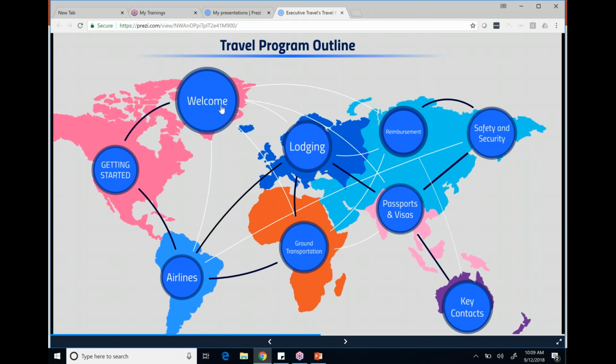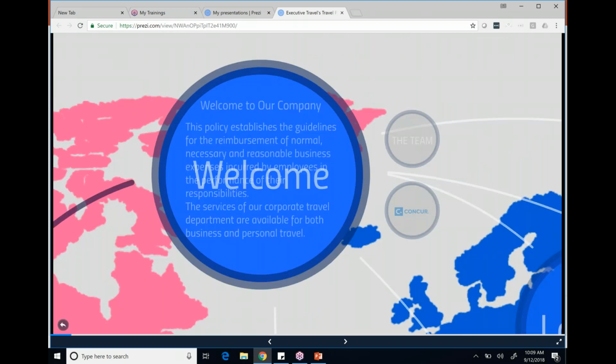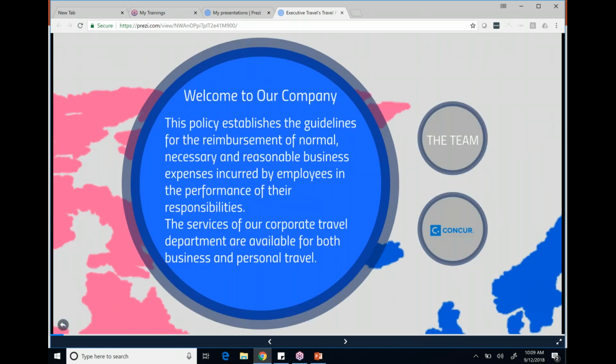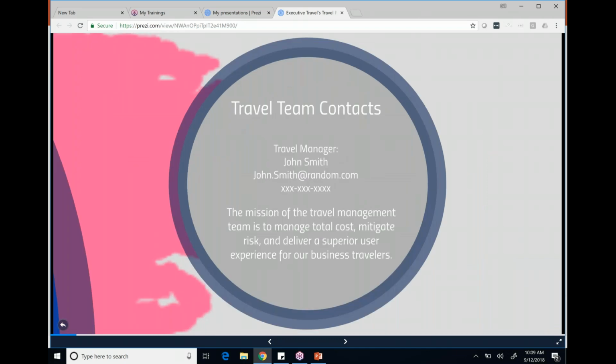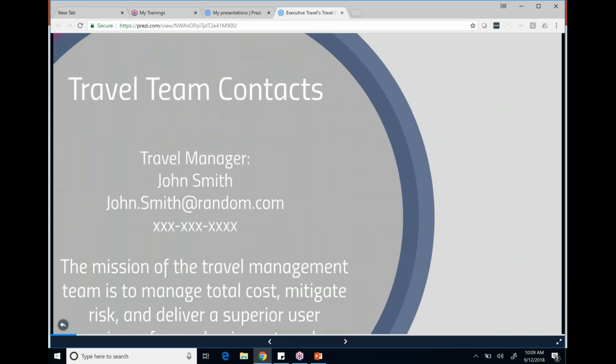So what we've done here is we've created a welcome. At a high level, it talks about what the purpose of the policy is for the traveler and the company. And we thought under the welcome, it was important to have a couple of pieces of information. One is the team. So if they need to find someone to ask questions, you can put the team here. It's typically the travel manager and 2 or 3 people within the organization, whether they're part of the travel department itself, finance, some key stakeholders within the travel program.